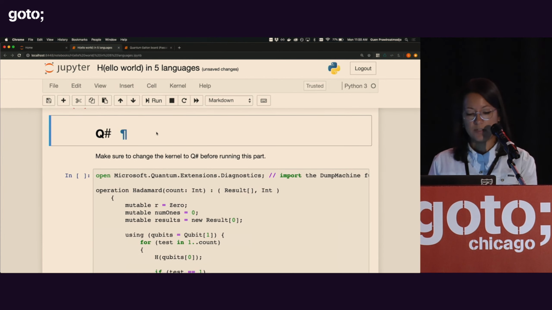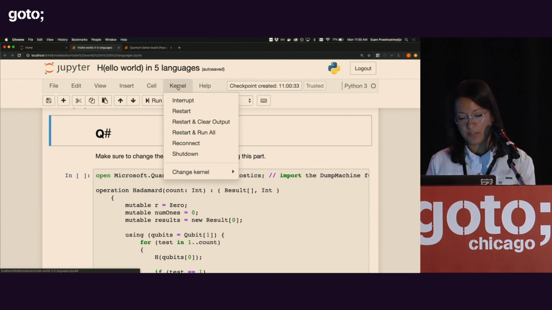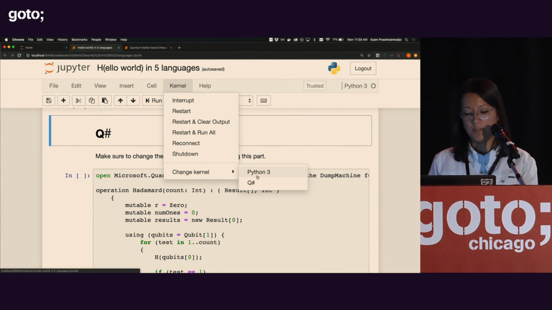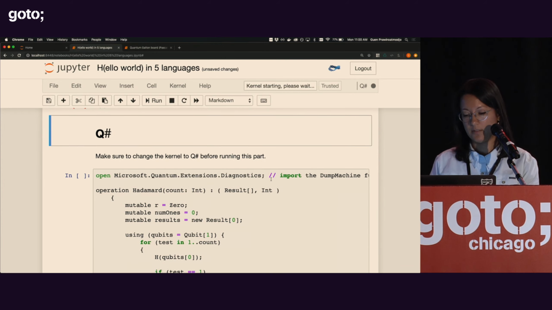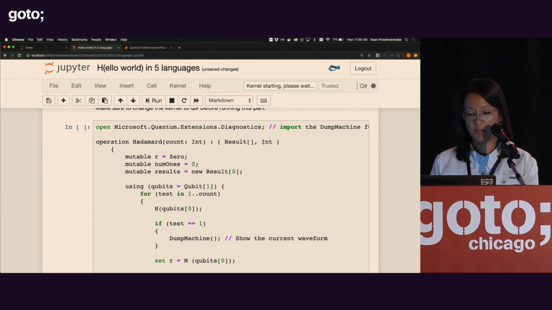So Q sharp. So this is going to be fun. So now we're actually going to change the kernel. So this Docker image installed, like I showed you in the beginning, the .NET and all that stuff, and then it installed this backend for Jupyter. So I can click on Q sharp, and then it starts actually switching the kernel, and this takes a while, so I'm just going to run you through the code.